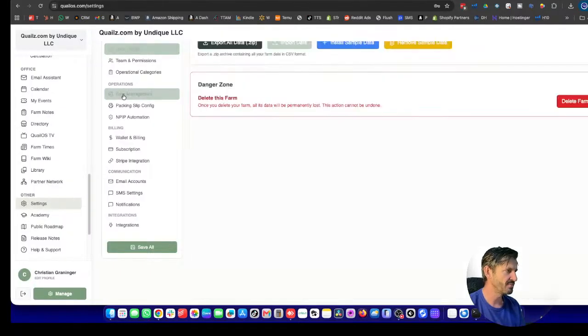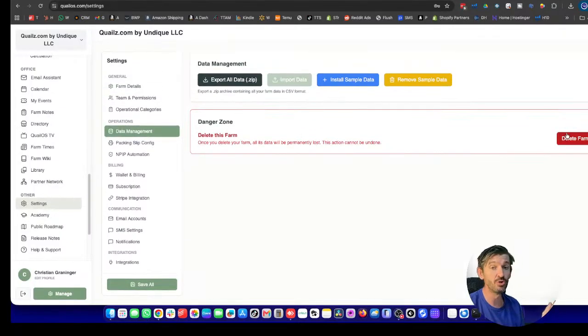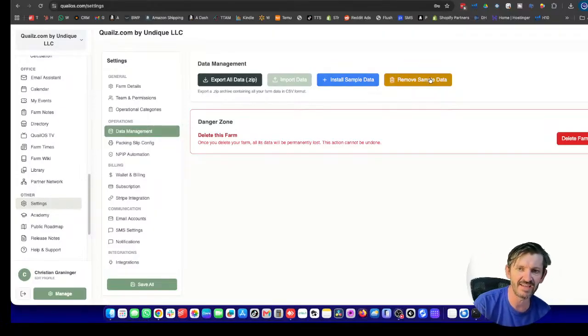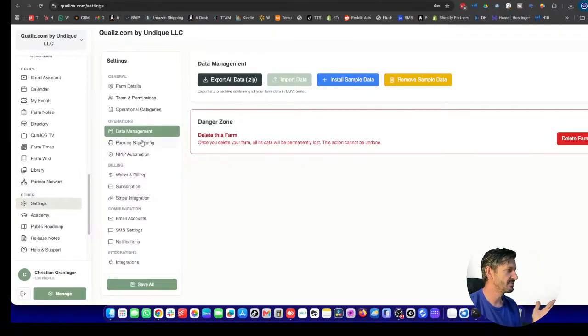Your data management: if you don't want to use it anymore, we can't recover your farm, but if you press that button and then the confirmation, all is gone. But if you want to do a local backup, or remove the sample data we install when you first sign in, you can remove that here. You can configure how your packing slip should look.